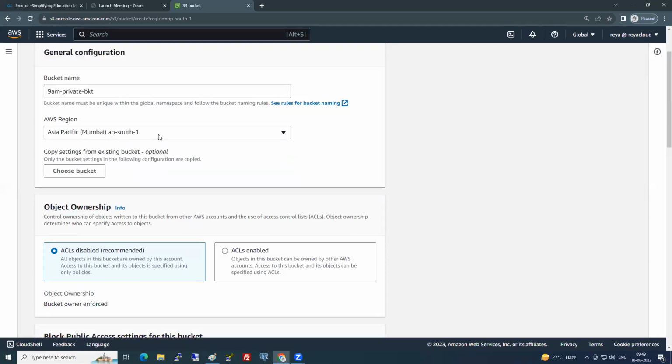Buckets are regional, so you can create the buckets in any region if you want. So I'm going with Mumbai. And copy settings from the existing bucket. Do you have any bucket to copy? No. So just leave it.